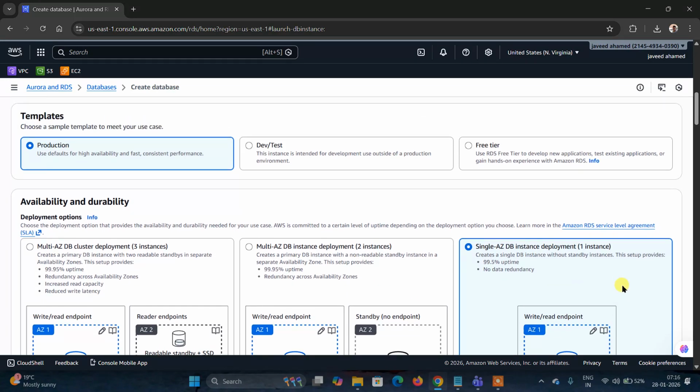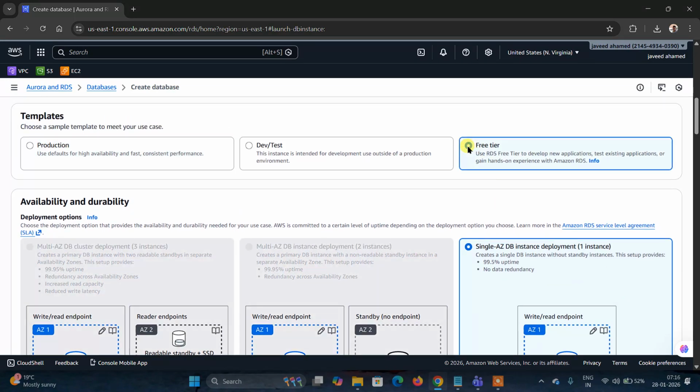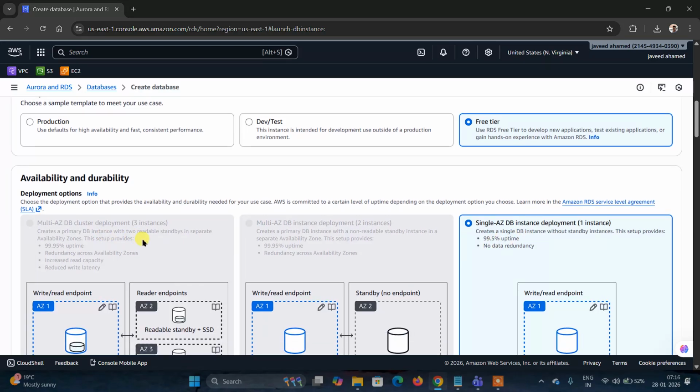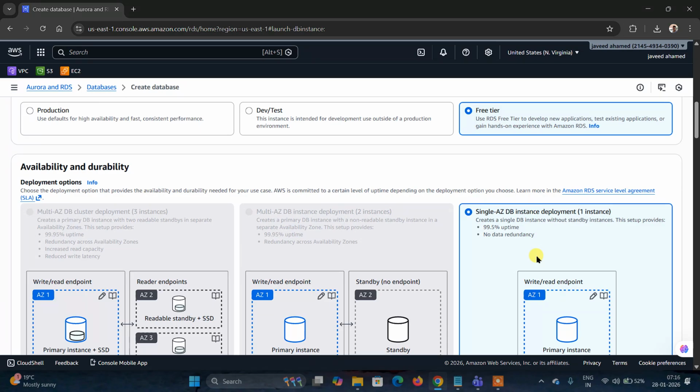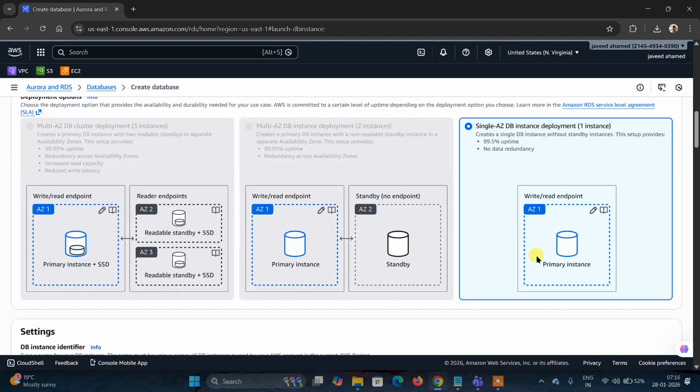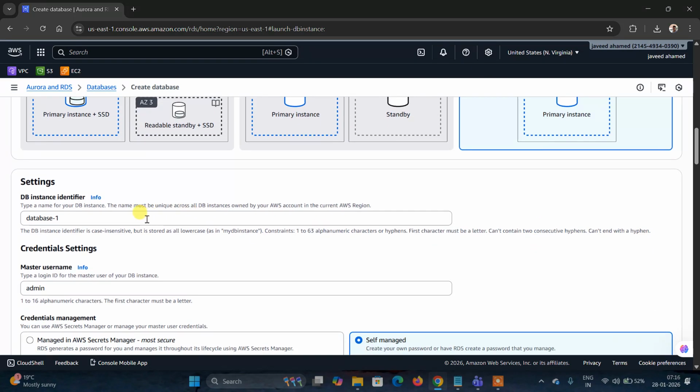So here I selected a free tier. When you select a free tier, it automatically selects single DB instance, and the remaining things are grayed out because in free tier they don't provide this. So I selected a single DB instance, which creates a single DB instance in a single availability zone. So what is the database name? You can give any name. I'm just giving the name as DB1.